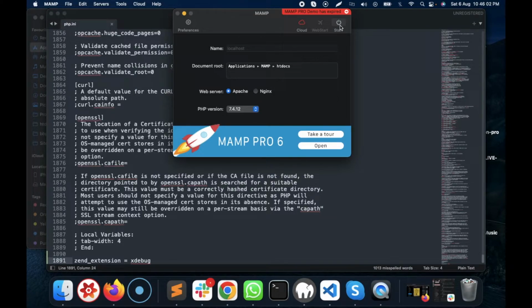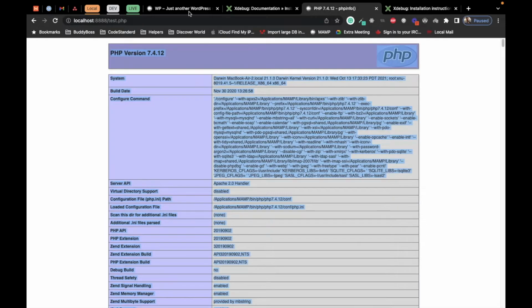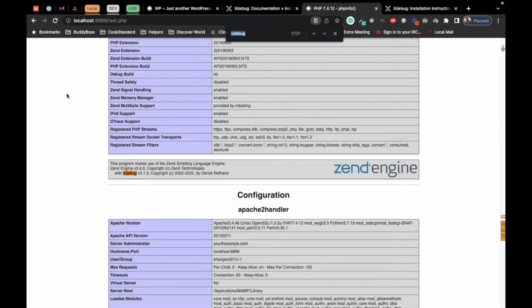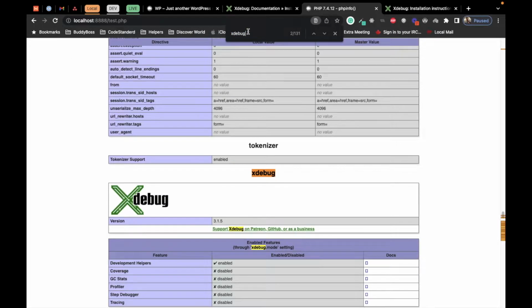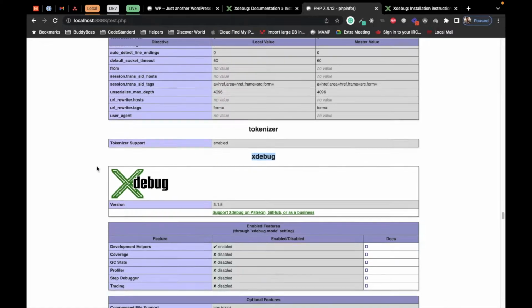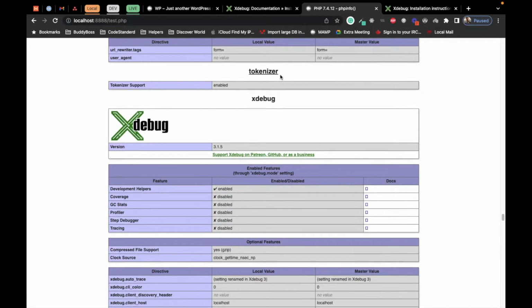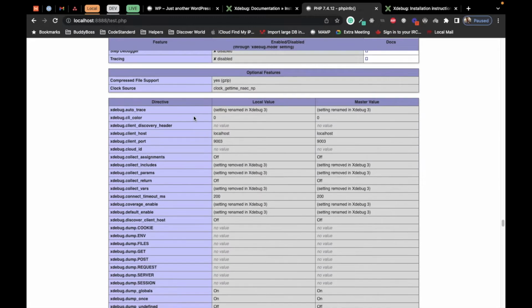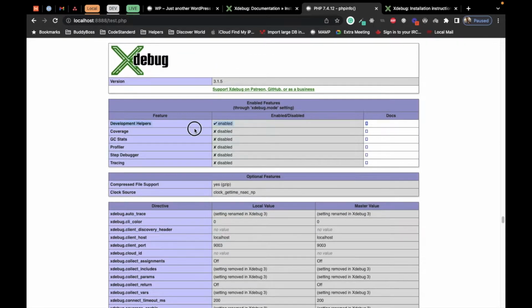In Ubuntu you might need to run a command, and in Windows if you are using XAMPP or WAMP, you can restart the Apache server. So it's restarted. Now let's refresh this page and search XDebug. If XDebug is installed successfully, you will see a section like this, XDebug, and you will see some values here.